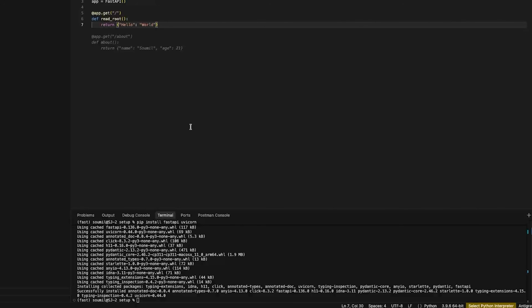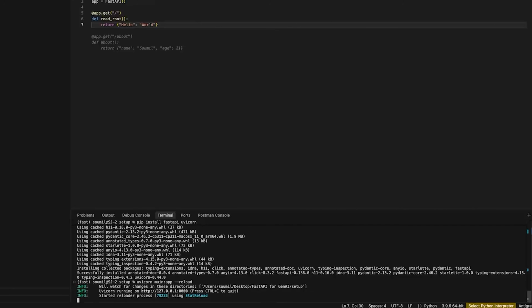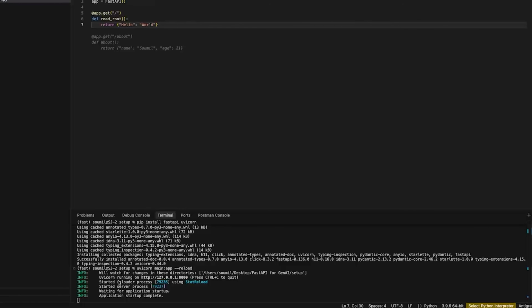So now I have saved my endpoint and now I will run it on the terminal, using the command uvicorn main:app --reload. Let me hit enter. And as you can see, my app is running. So I'll open this URL, and when I click on this URL, you can see the message written: hello world.